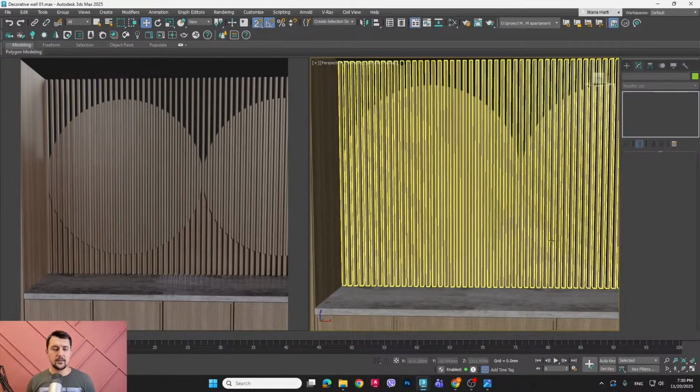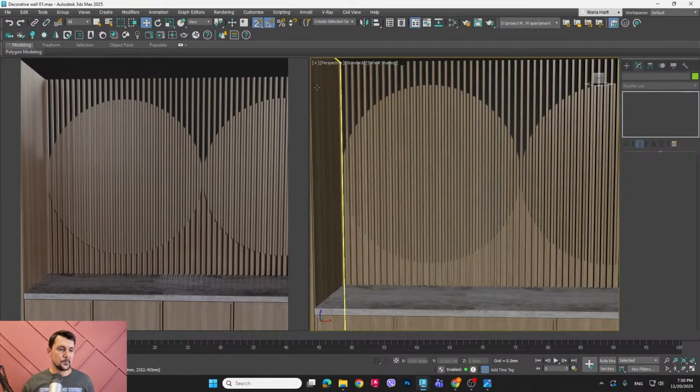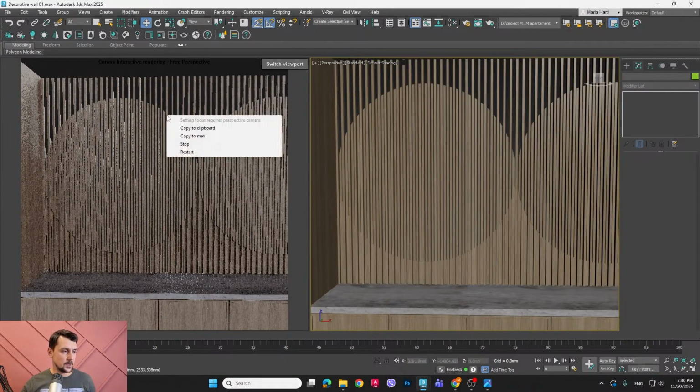But at this time, I just wanted to show you one type of modeling process you can use in your 3D Max just to get some nice shapes. I'm not talking just exactly this one. You can do different shapes, different geometries, but using the same technique as I have been using here. Okay.